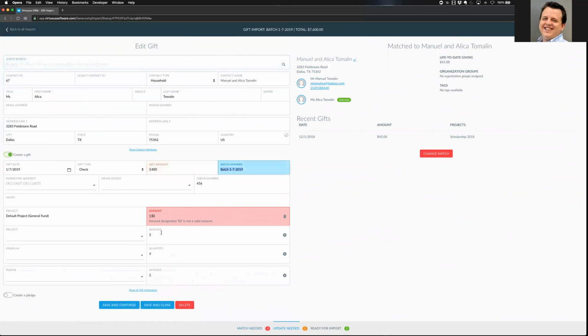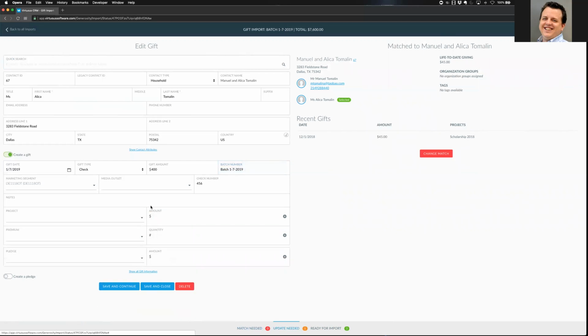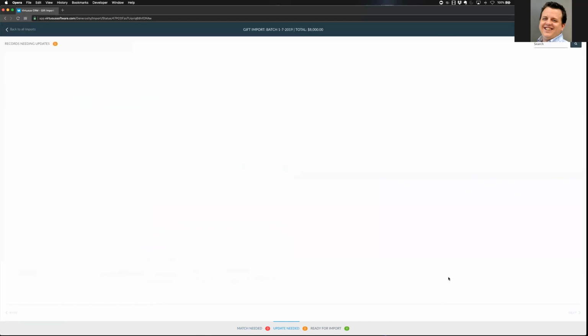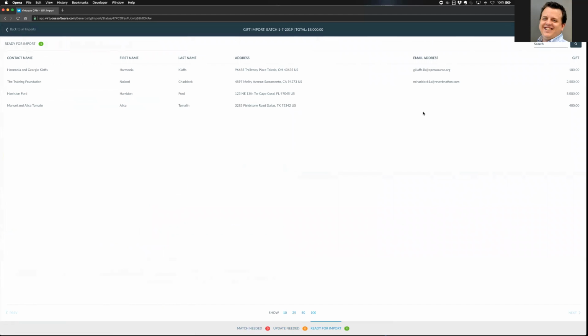I meant to type 400. And here, let's delete this. And I'm going to add in, oops, my general fund. And for that, it's the full 400. So again, I can just hit enter. I can save and close, and that'll put it in ready for import. So it's not that it's impossible to have that happen, right, when I'm doing manual entry, but it's less likely. Does that make sense? It does, yes.